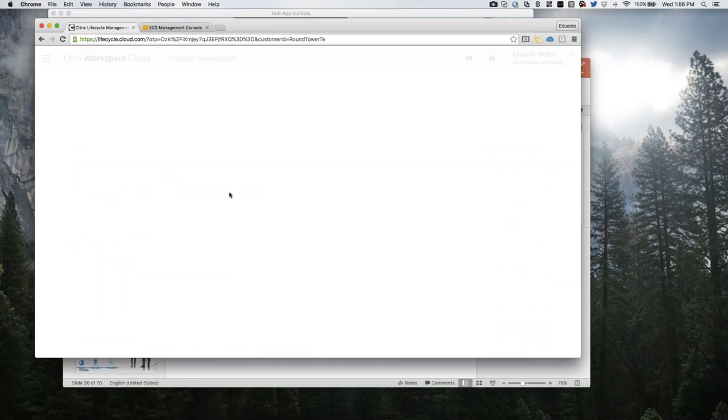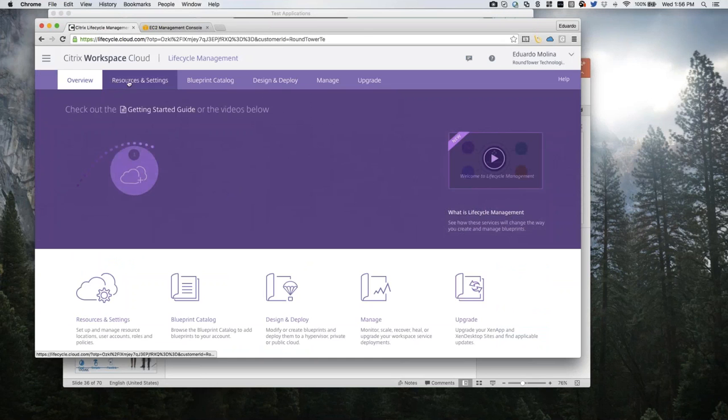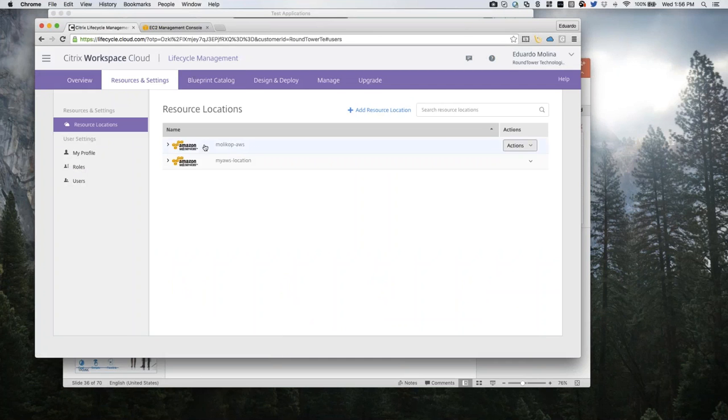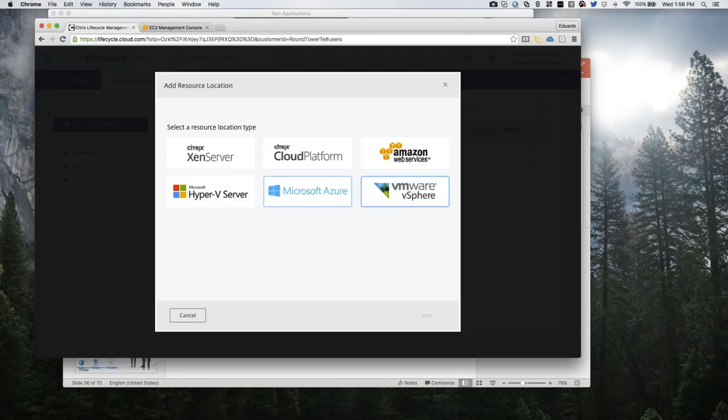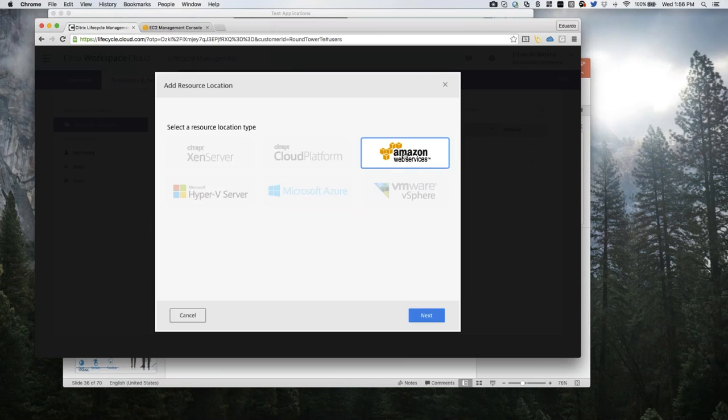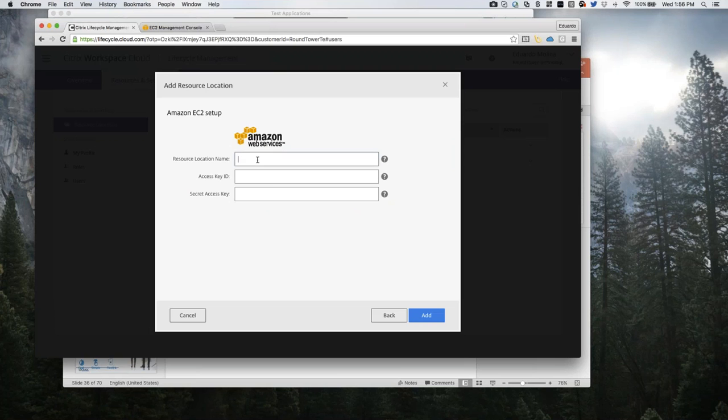We actually deployed one last night for today's demo. Here's where you have the different resources, and here's where you create your connection. If you have, you can add a resource location that can be any of these: on-prem Hyper-V, on-prem Xen Server, vSphere, or any cloud platform provider like Amazon Web Services. You define a name, whatever you want, and for AWS you need your access key and secret access key.